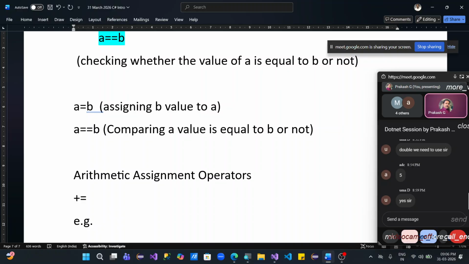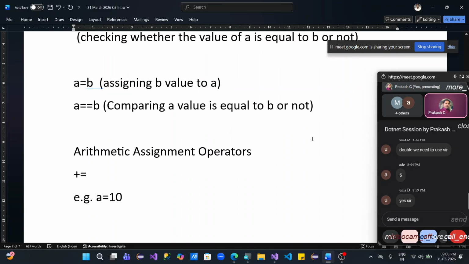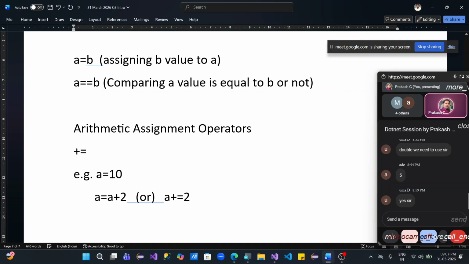Example, I have a value 10. I want to make the value 12. What to do? I can say a is equal to a plus 2. This is mathematics style, guys. Or you can also say a plus equals to 2. This is C sharp style. A equal to a plus 2 means I'm assigning a plus 2, that is 10 plus 2, 12, to a.